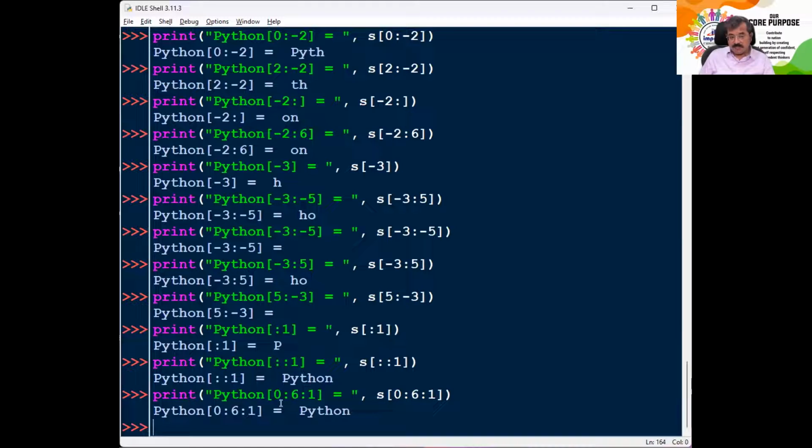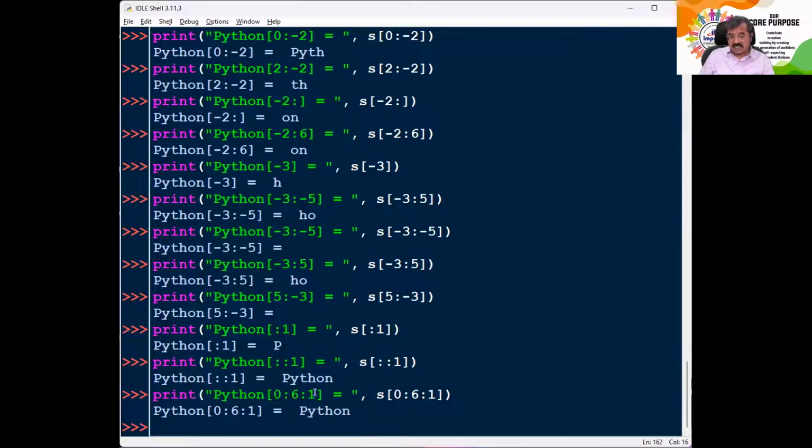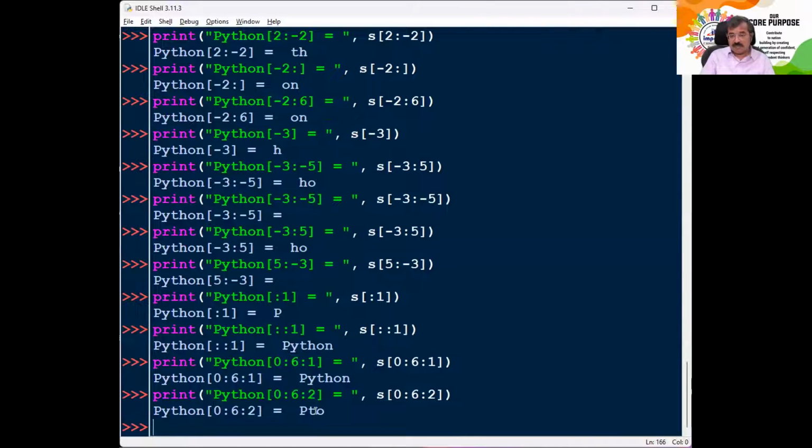Now what is 0? This is the starting index. This is the ending index, which is exclusive, and this is the step value. That means in this range, give me every next character. Means ये 1 की जगह had I put in 2, so every second character you will get in that particular range. देखो PTP.